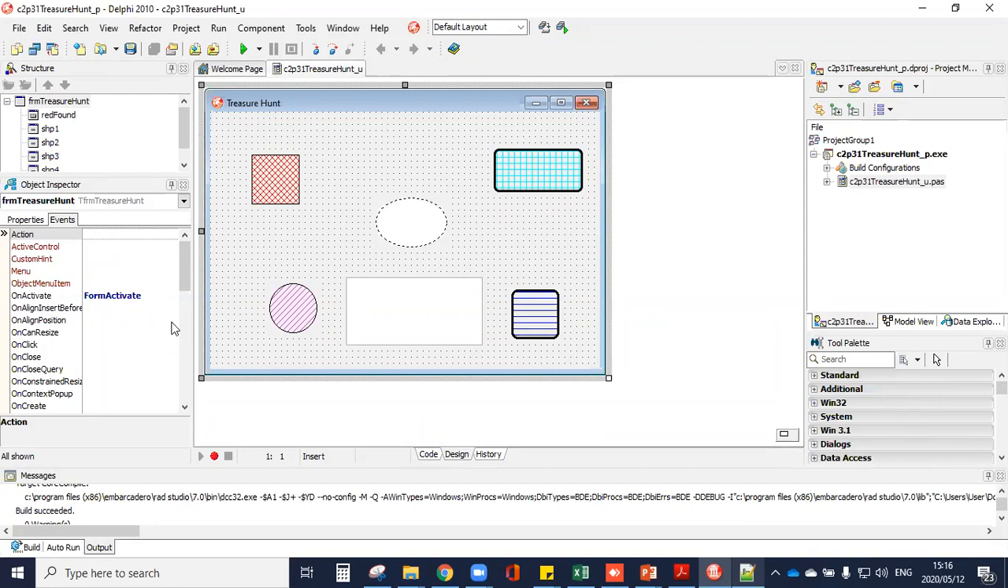So this program, what it does is we want to write a Delphi program to simulate a treasure hunt. There will be a number of arbitrary shapes placed on a form that the user cannot see. So in runtime, the user is not going to be able to see all of these shapes. If they right-click on a treasure, it is made visible. The user must try and find all these treasures.